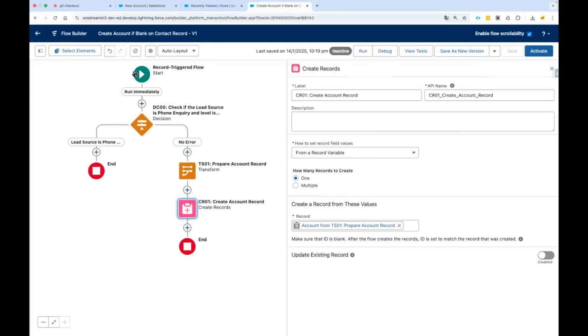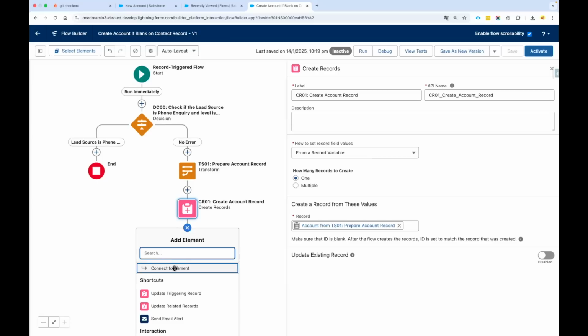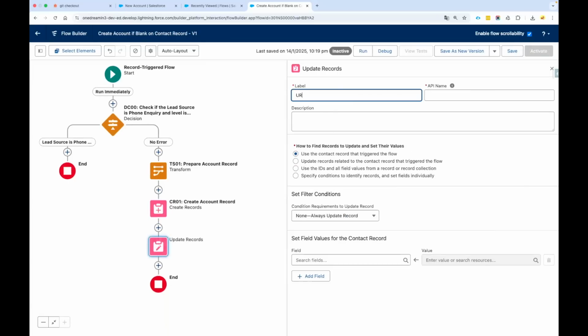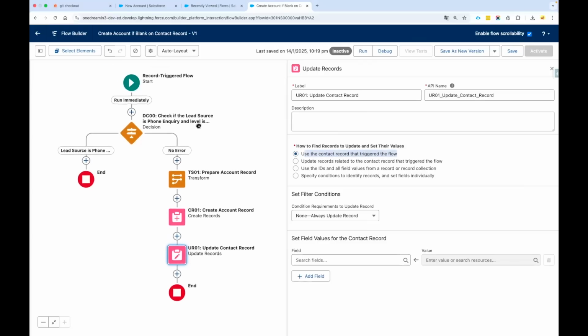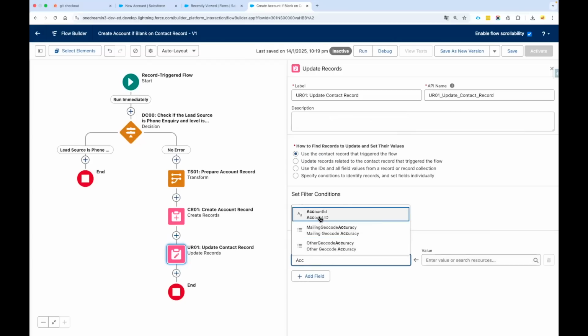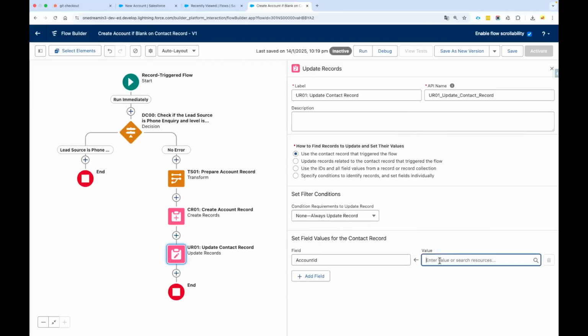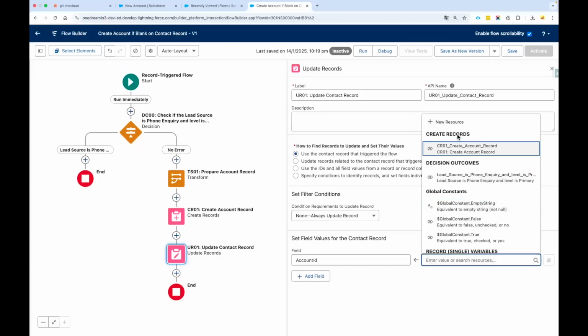Now let's update the triggering contact. So we will say update triggering record, and we will say UR01 update contact. Then use the contact record that is triggering the flow. Yes, because we want to update the contact which is responsible for triggering the flow. Which field we want to update? Account ID. And what is the value? The value is coming from our create record CR01.